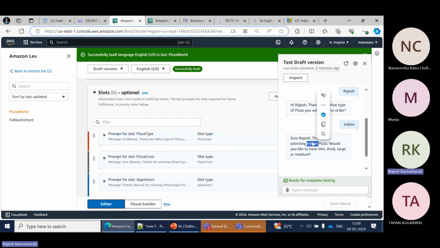Now we are giving this piece of prompt here, saying that I want to continue the conversation further. I'm expecting the user to give one more additional detail, like, would you like to have thin, thick, large, or medium? I will give medium.